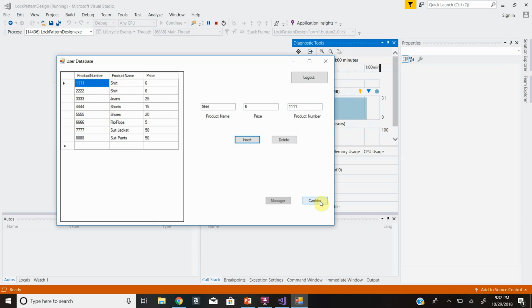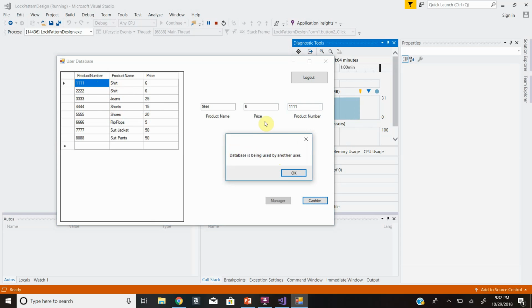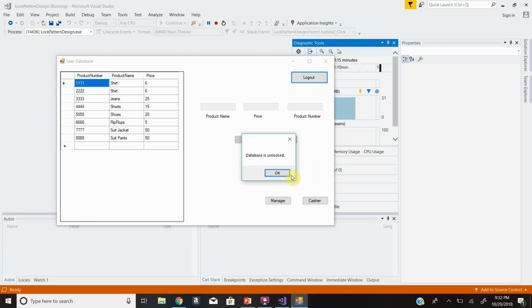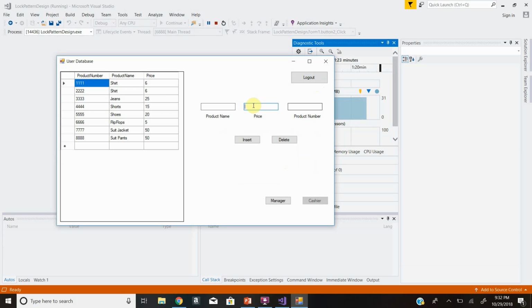Now we will try to log in as a cashier, and we can see that the database has locked itself to any other user because one user is already logged in. So before we can log in as cashier, we must log out as manager, and the database is unlocked, and then we can log back in as the cashier.